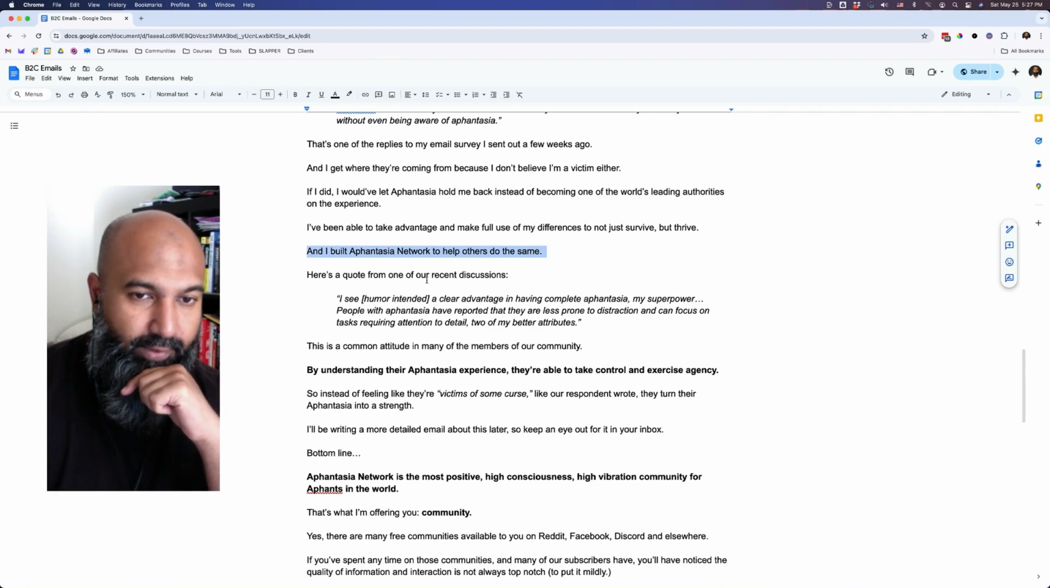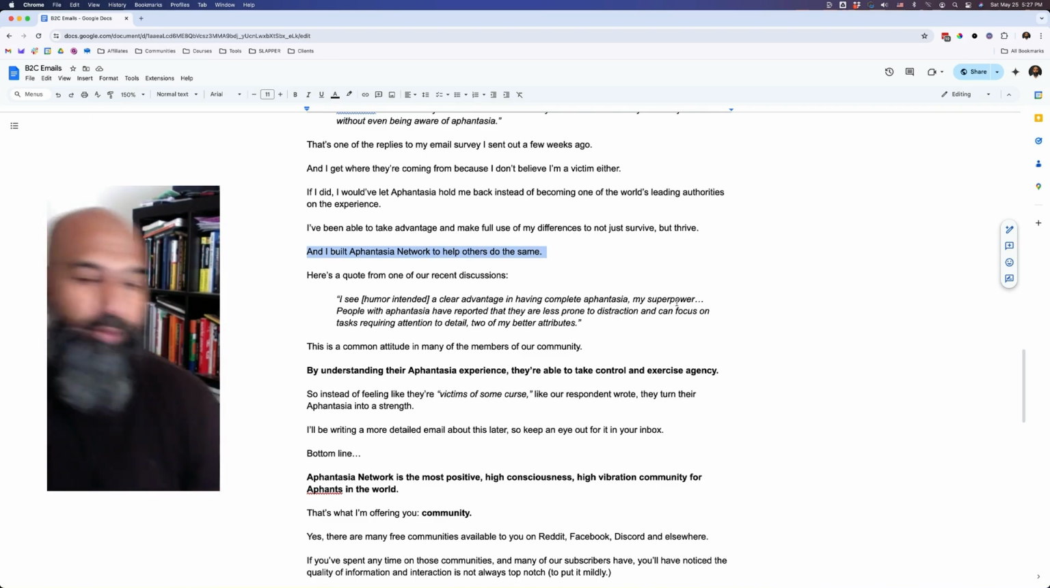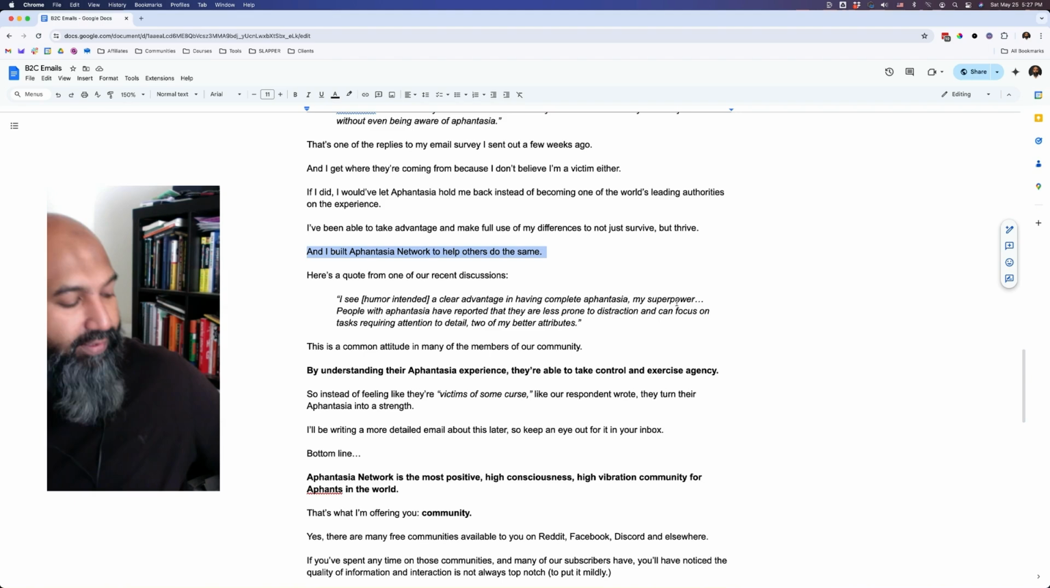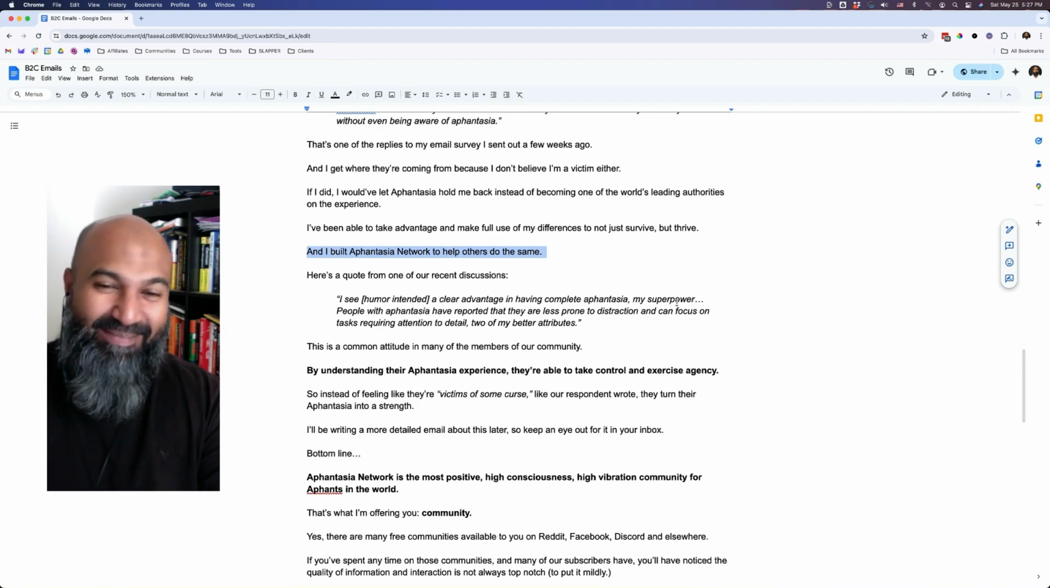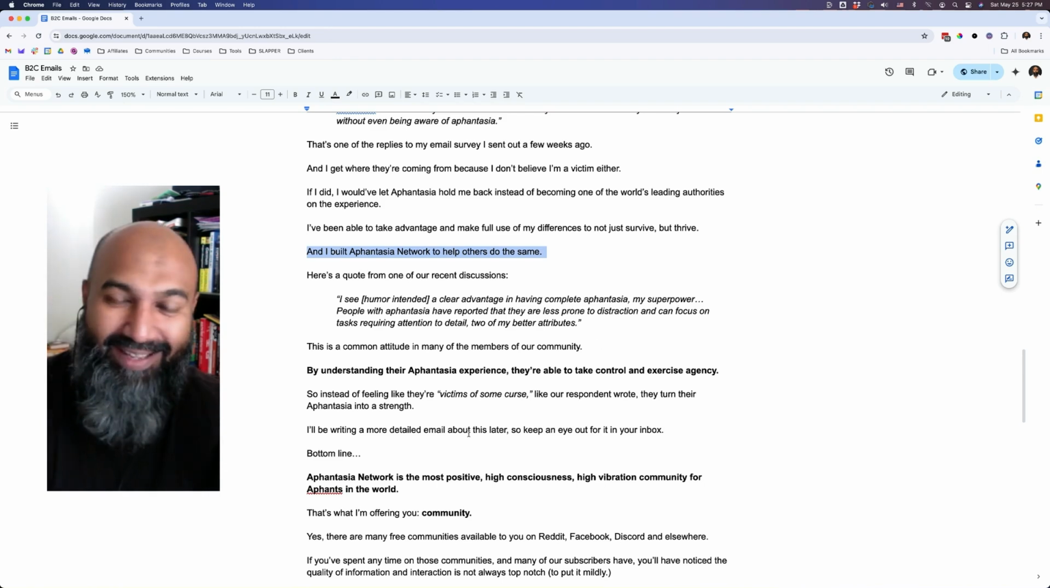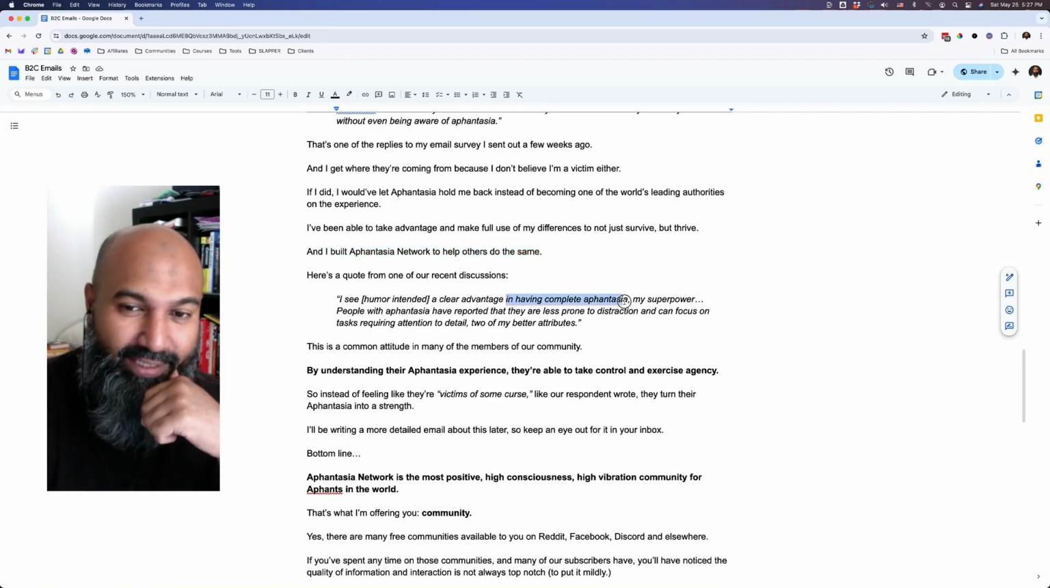Here's a quote from one of our recent discussions. "I see, humor intended, a clear advantage in having complete aphantasia, my superpower." See, this is also a common motif in society now, where your differences are turned into a strength. So people will want to be autistic, for example, because they think it makes them special. And so that is being communicated here.